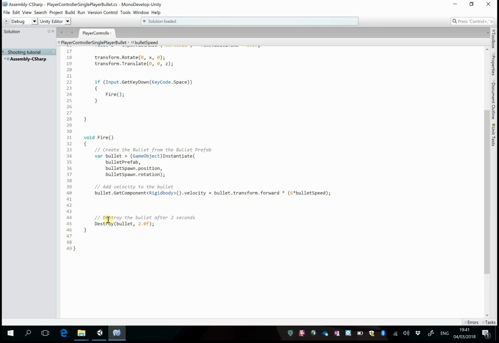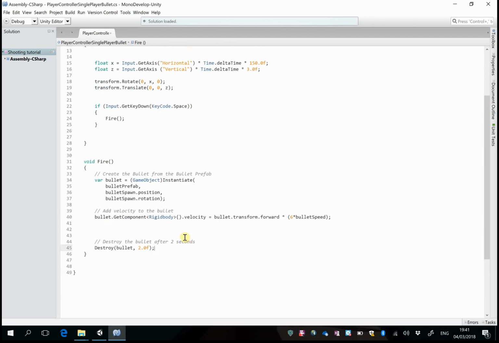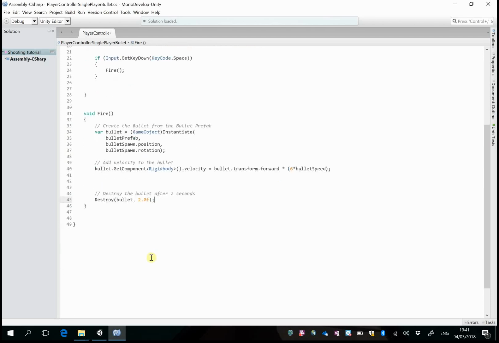And then finally, we've got a destroy code. And the destroy is, what do you want destroyed? Well, the variable bullet. And how long? 2 seconds. Okay, so 2.0f, which is a 2-second float. And that's what the code is.